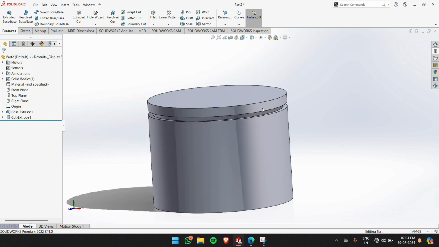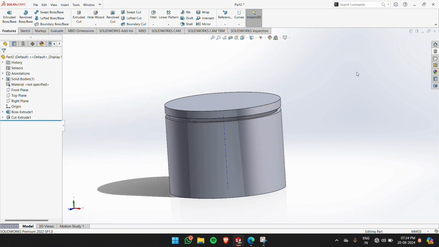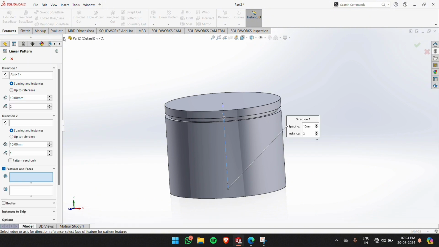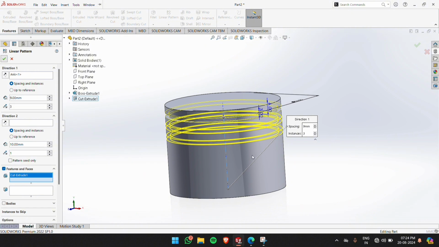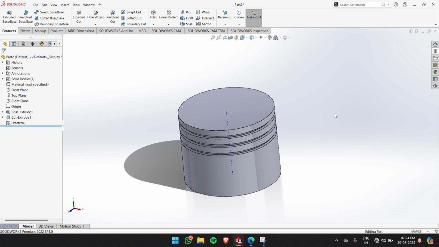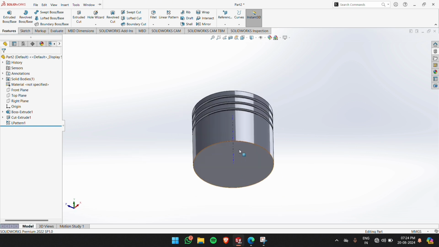So we have to make 2 more grooves. For that, take a temporary axis and then select the axis, linear pattern. So then select this cutout feature, and the number of patterns will be 3, and the distance will be 6 mm. 6 plus 3, 9 mm. So then click OK. So we can see 3 grooves are formed.